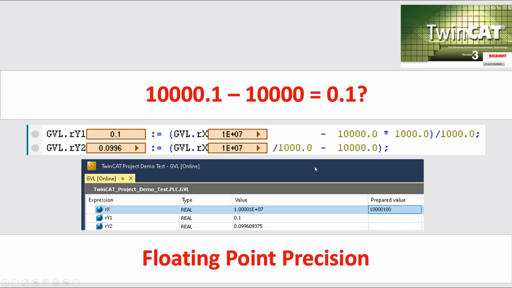Hello everyone, in this video I'd like to share this story. This is one project I did recently, and in this project I used TwinCAT 3 and 4024, the software, to program this mathematical calculation. And I got one case where my data, 10,000.1 minus 10,000, I found that the result is not equal to 0.1.